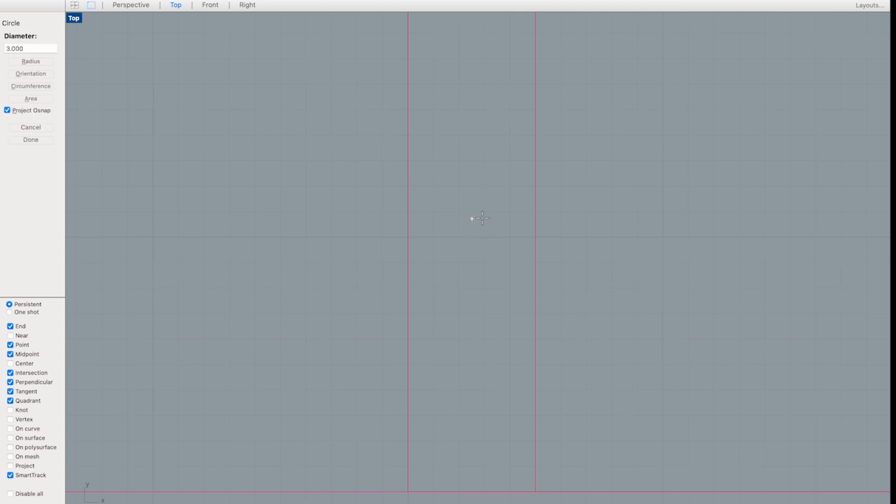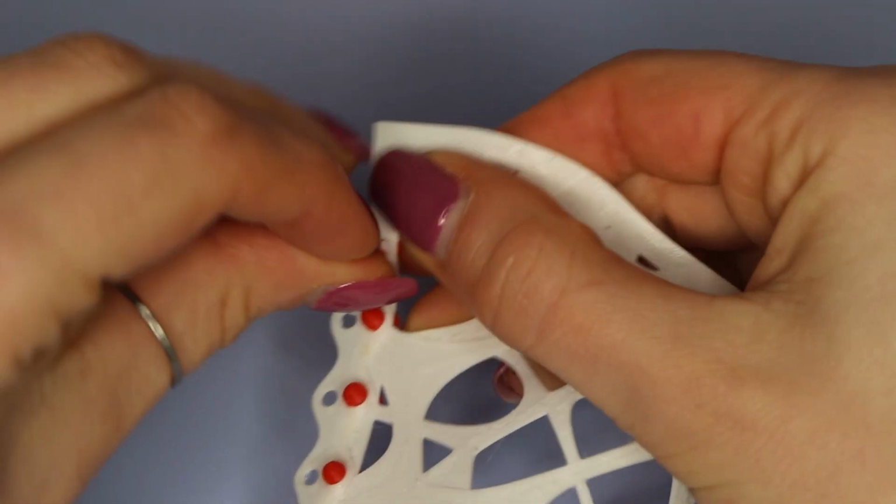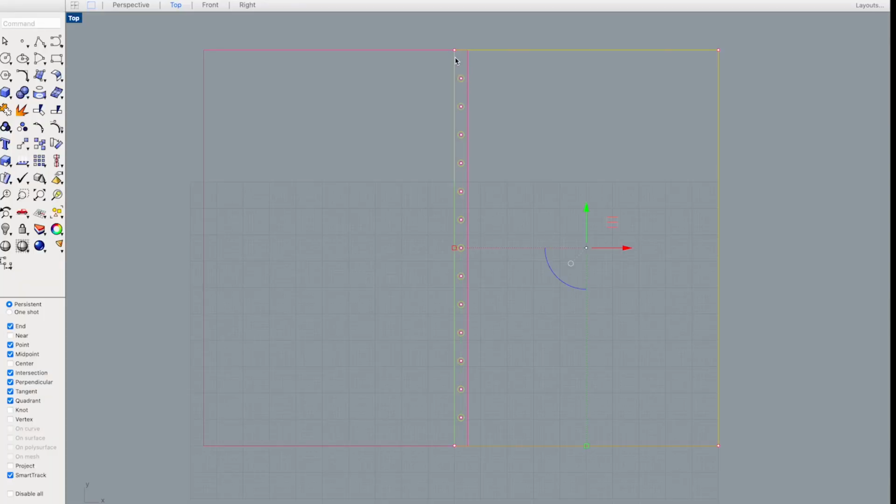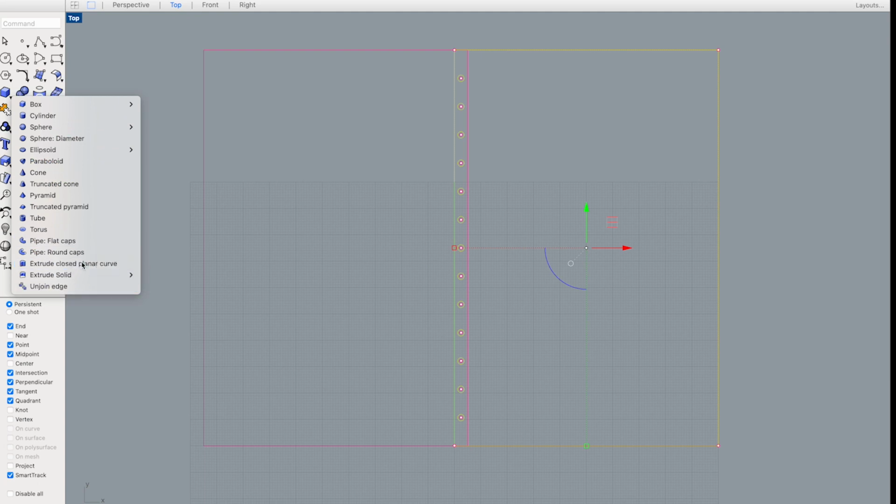For connections that you don't necessarily need to take apart very often, so the seams of a garment for example, I use holes with a diameter of 2.5 millimeter. And for the parts where you do want to take it apart more often, like closures, I use circles with a diameter of 3 mil. Let's go from 2D to 3D.